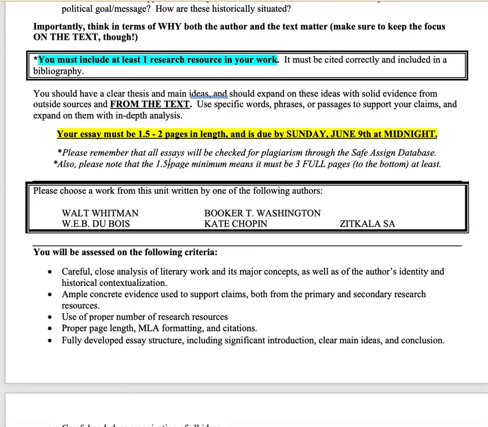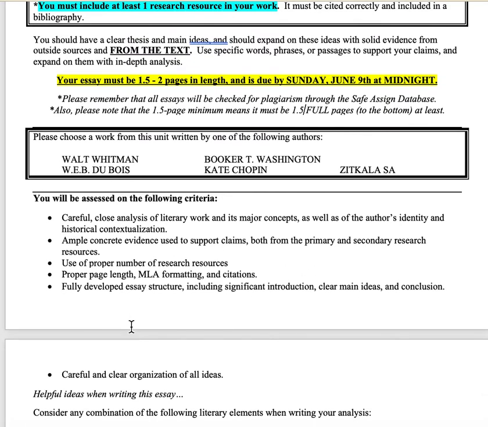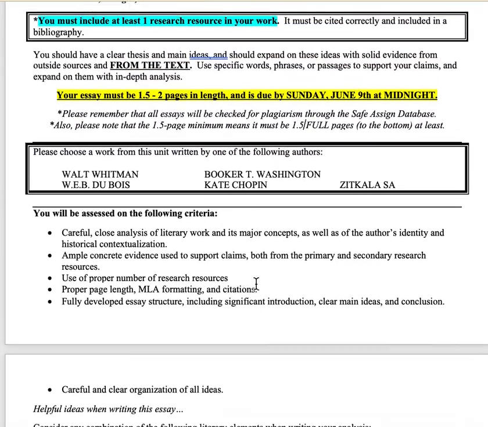So you have to have a clear thesis. You have to use specific words and phrases from the text. You have to make this 1.5 to 2 pages in length. So you can write more than that, you just can't write less. Anything less will have points taken off from it. And it's due by Sunday, June 9th at midnight. Everything's going to be checked through SafeAssign. I'm sorry, I cut this down for you guys. Make sure that you reach the minimum page length, 1.5 pages, to the bottom or to the halfway point of that second page.